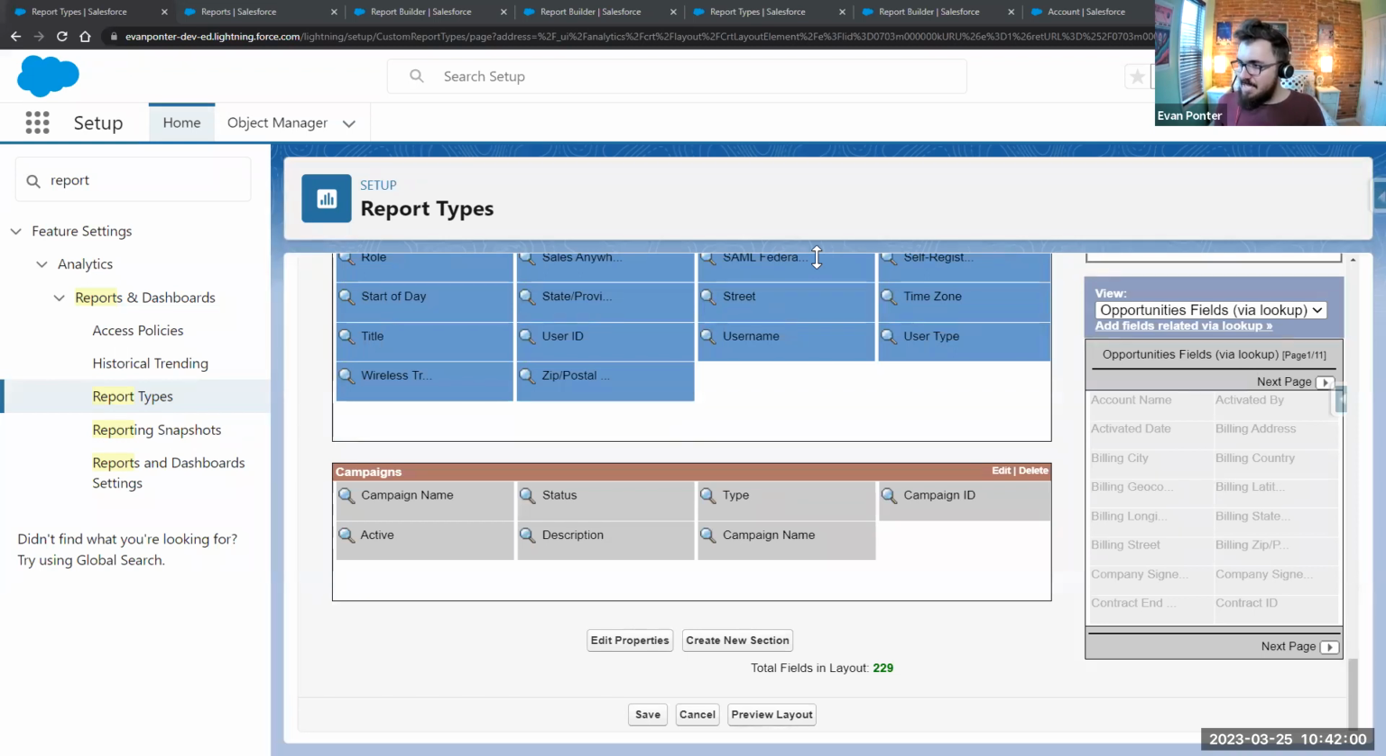I want to point out the settings I have here. The only one you want checked is input fields only. That is the only way I've gotten this to work.